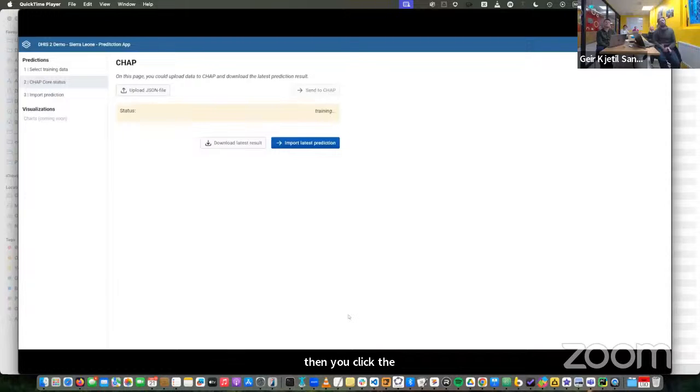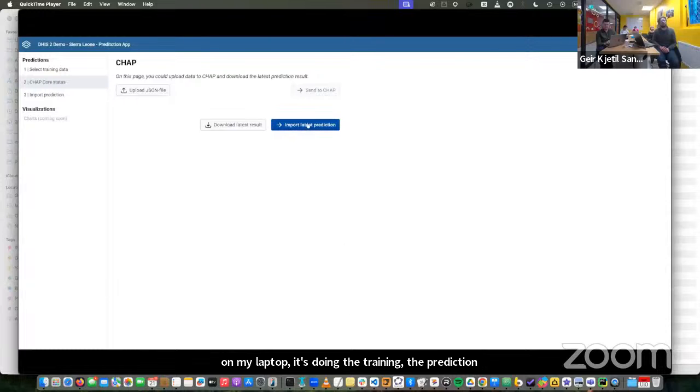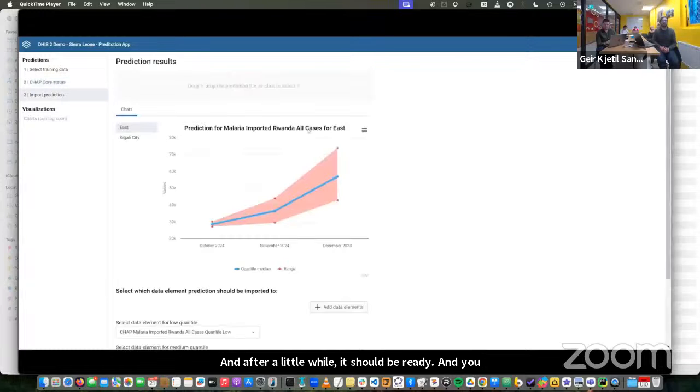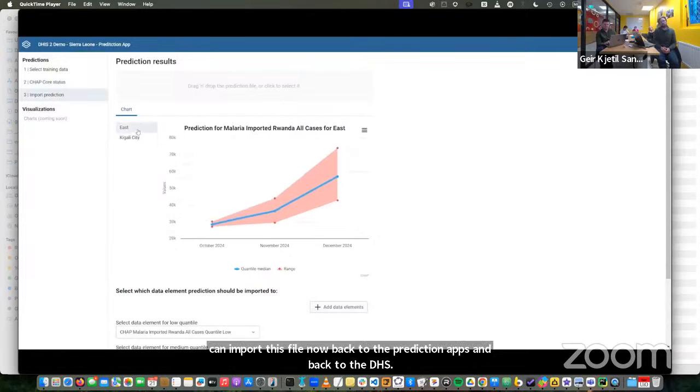So now the prediction app will start the same thing that I showed on my laptop. It's doing the training, the prediction, and after a little while it should be ready. And you can import this one now back to the prediction app and back to DHIS2. So this is what you see. It's similar to what I showed.